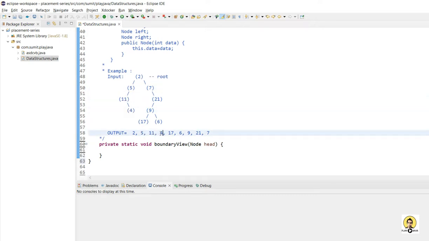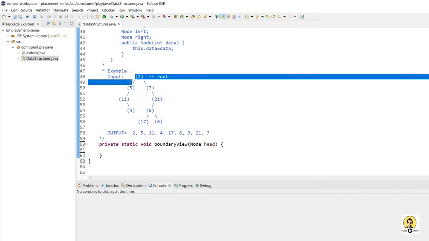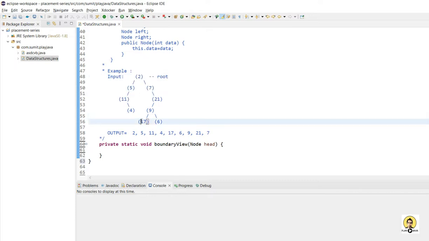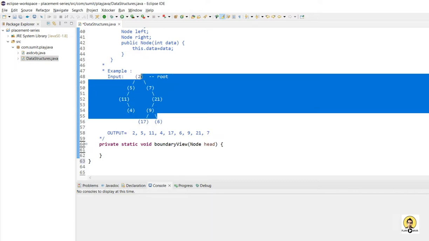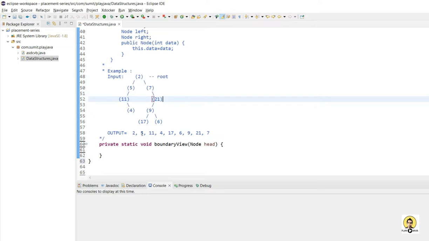17 will be coming. 9 will not come here because 9 will be coming from the right hand side. So then 6 will be coming, then 9, then 21, 7, and 2 has already been visited, so after 7 it will stop. So the basic flow will be like from this portion, then bottom, then right hand side, somewhat like that. So it is like 2, 5, 11, 4, then 7, 6, 9, 21, 7, that's it.